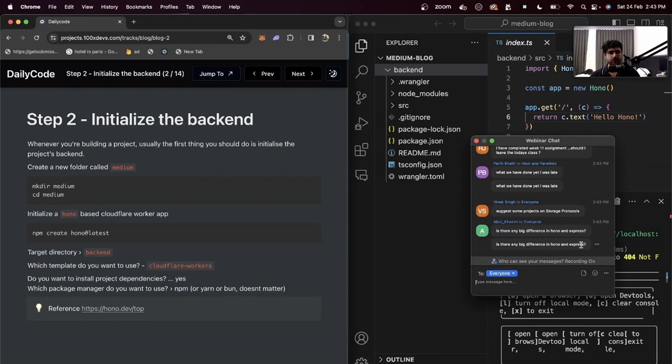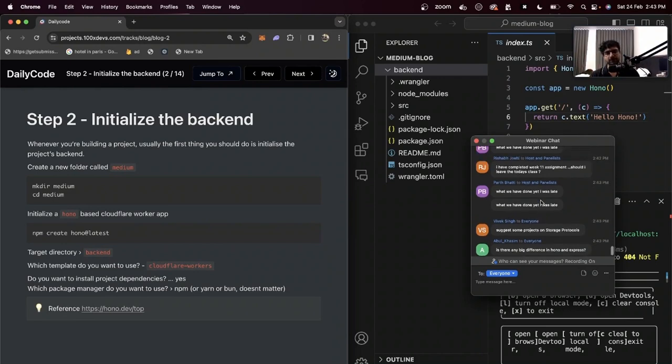Is there any difference between Hono and Express? There are a lot of differences. Is there any difference between Spring Boot and Express? Yes. Is there a difference between Next.js and React? Yes. There are separate libraries. They do separate things. In the end, the goal is the same. But yeah, they do completely separate things.